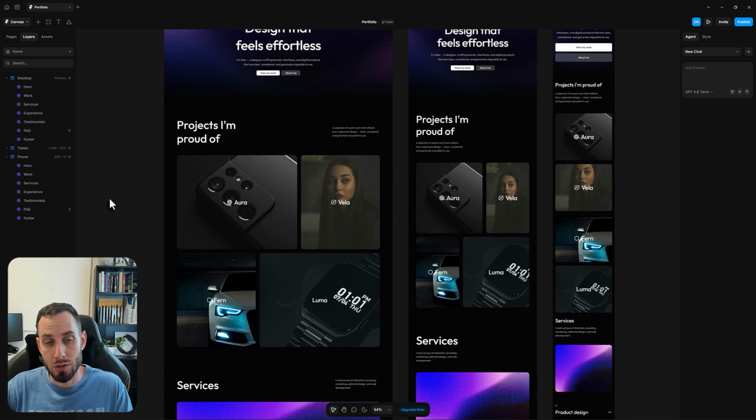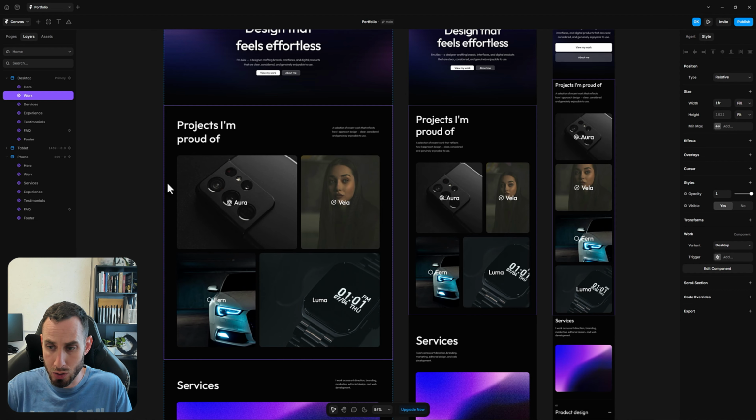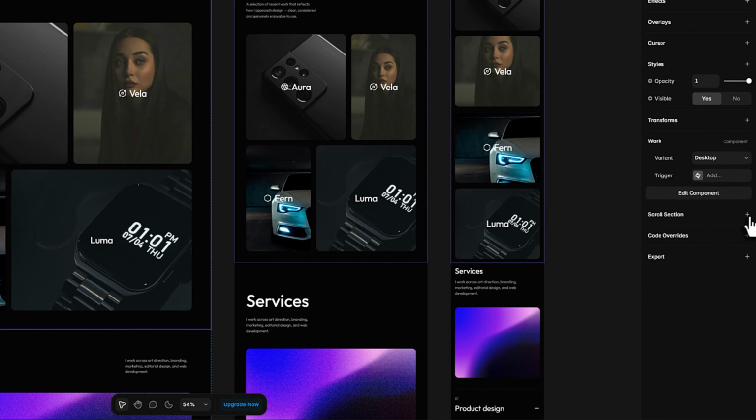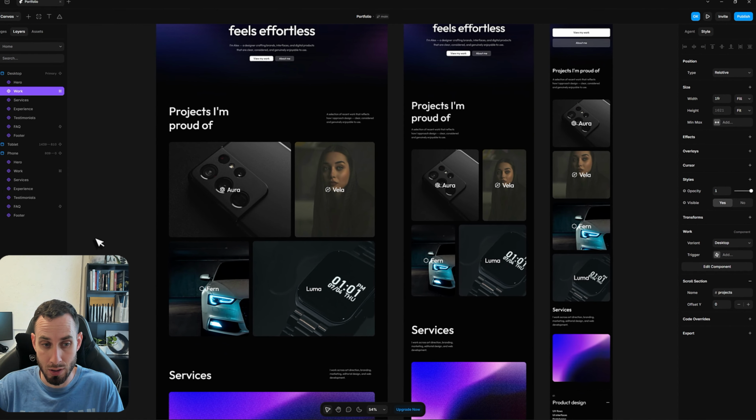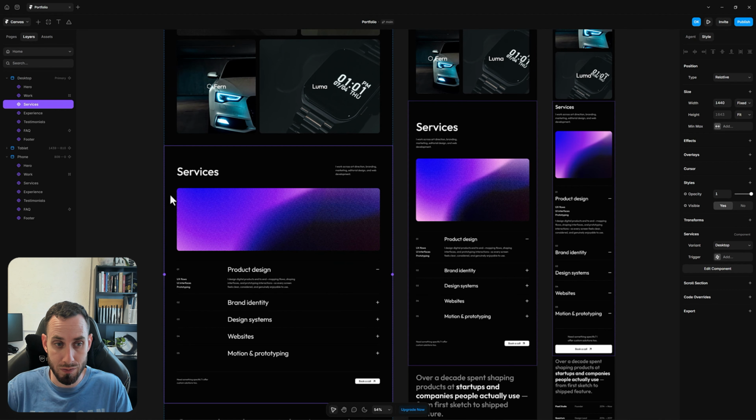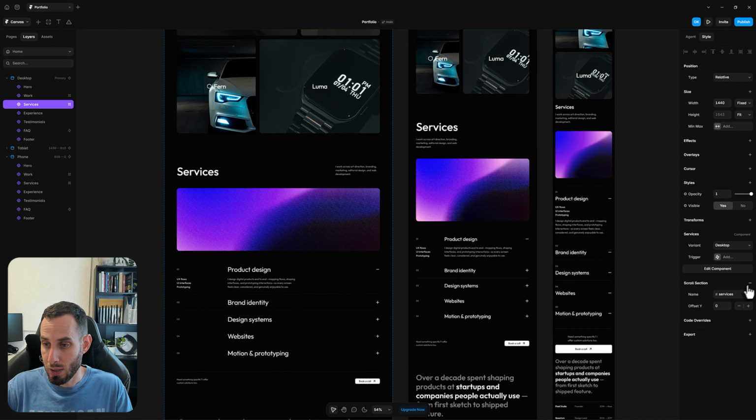If you want to link to a specific section in your page, you can do that by clicking on the plus icon next to scroll section and giving that section a name. As you can see, the name is currently projects. Let's do the same thing for the services section. As you can see, the section's name is services.